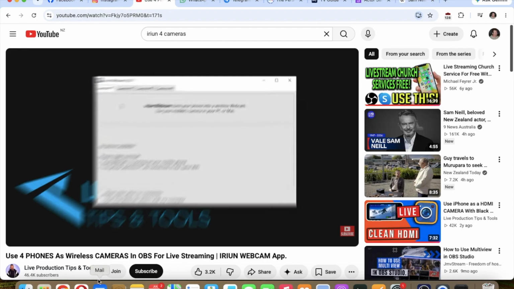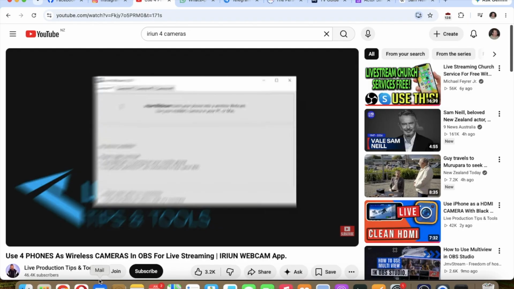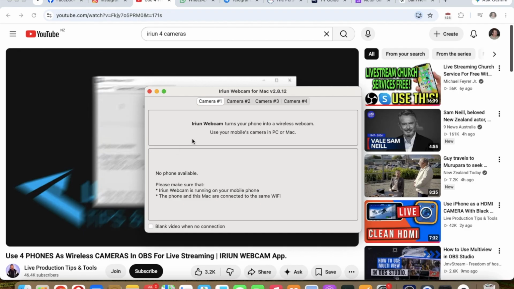But once you have iRyan installed with the 4 cameras, when you open up the iRyan application, it will give you the option for 4 cameras. So you'll see 1, 2, 3, 4 cameras here. And just to prove everything's working, I do have some cameras here. We're just going to start setting these up.